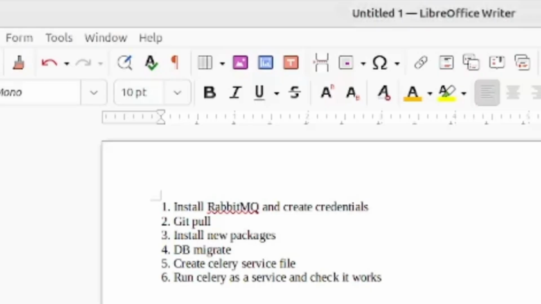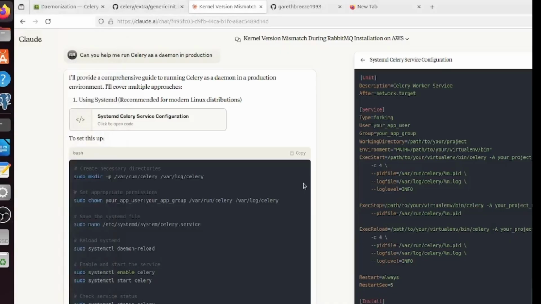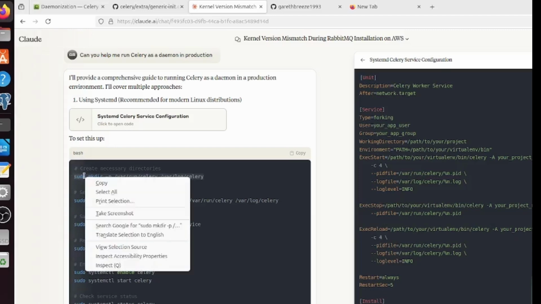What's my next stage? Create Celery service file. Right, we have a plan. So I asked Claude AI to help me run Celery as a daemon in production, and it gave me this to do. So we'll run it step by step. Okay, so first of all, let's make these directories.